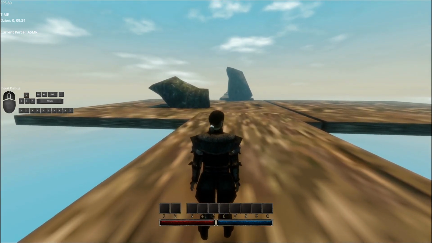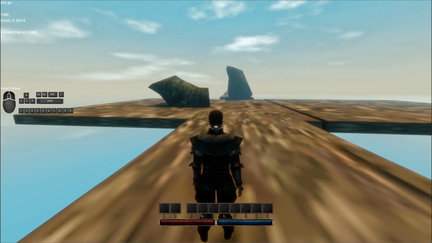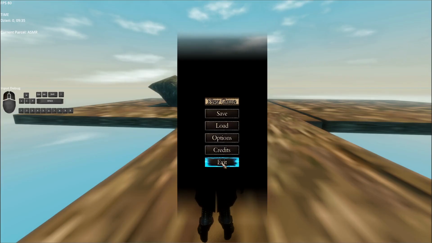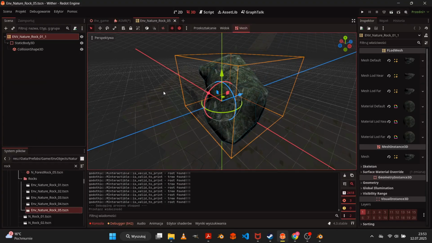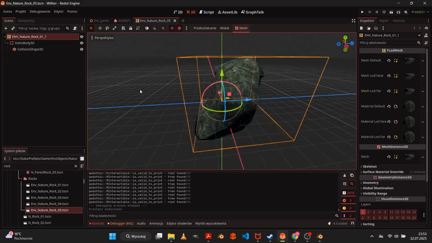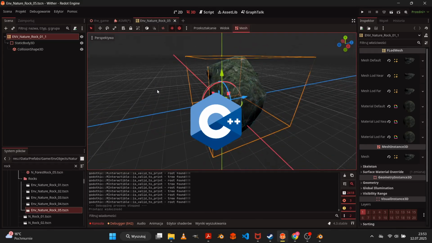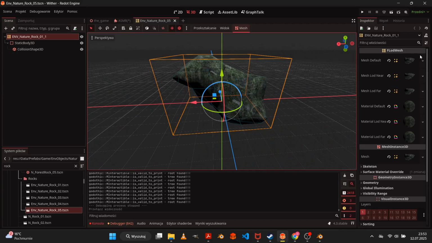As you can see, rocks clearly change depending on the distance, so it's good. And this is how it's being set up. It's just a nice node written purely in C++. And it runs on its own thread, so it's not that expensive for the main loop.